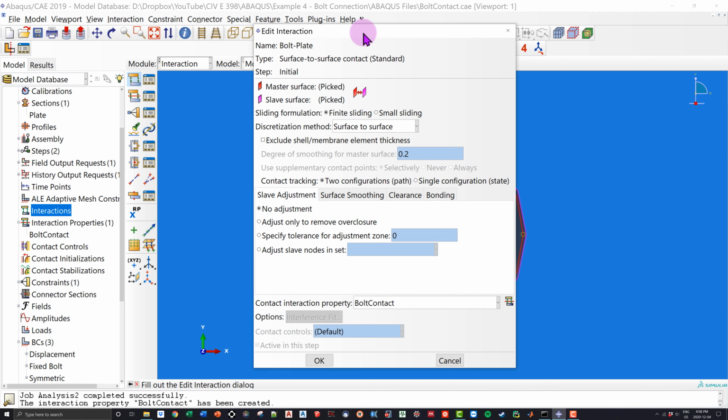And then from here, you're going to get this big crazy window. But the only thing that you guys really want to make sure of is this down here: contact interaction property. This is what we just defined as our interaction properties of that bolt contact. If you guys don't define an interaction property, you can create one using this button over here. But if you don't have one, this will be empty and you won't actually be able to create the interaction. But since we've already created our interaction, we are good to go. So we're just going to leave everything default and click continue.